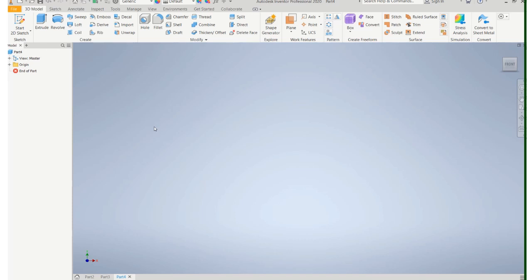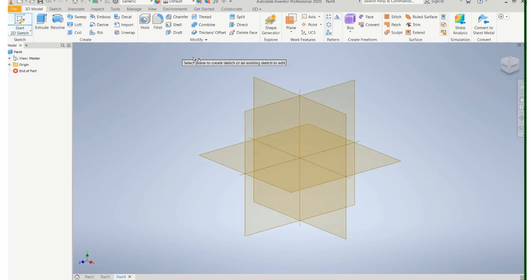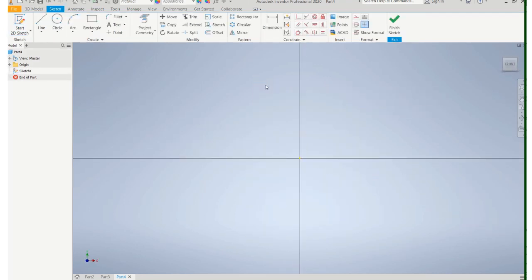We'll start by creating a sketch. You click on Start a 2D Sketch. Now you'll need to choose a plane to create that sketch, and it does not matter which one. So I'll just choose this XY plane. That'll give you a direct view at the plane. And then choose one of your creation tools. I'll just start with a line.